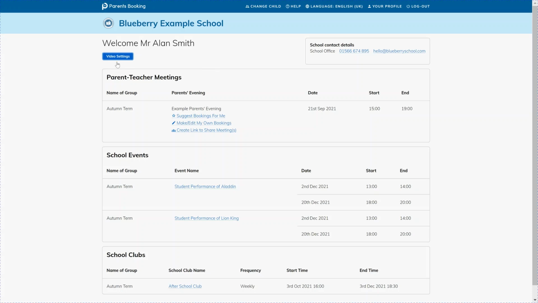Before we kick off, just want to show you that the video settings button will let the parent test their microphone and camera at any point before a video meeting. And at the top, you can change the language. There's also contact details for the school shown at all times.